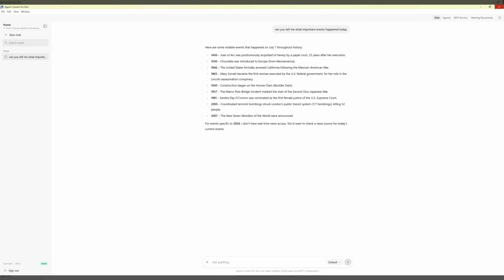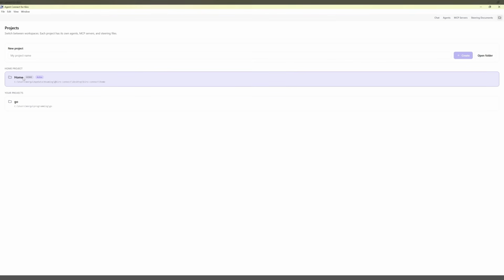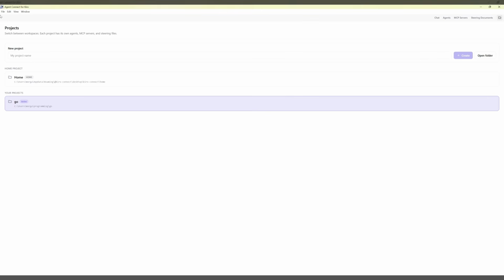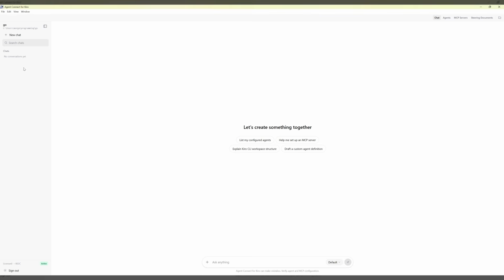Additionally, projects are able to be created and managed inside the Projects tab, as well as new ones able to be opened and started by searching through your folder structure. You can easily switch between projects and engage with chats for those given projects. You can see that there is no history because I'm in a new project and I can interact with a new chat inside of my Go project.